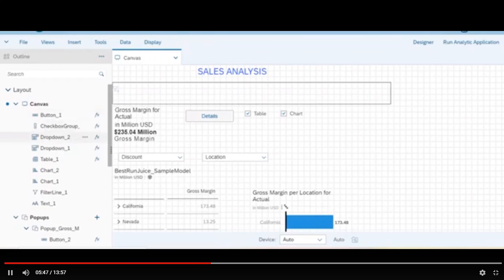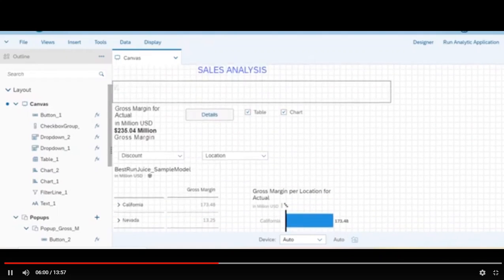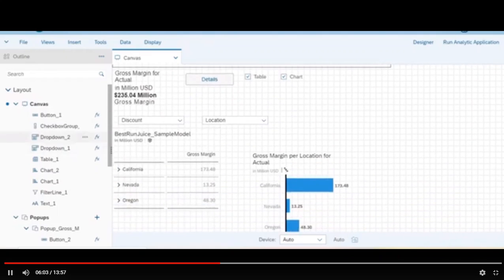Then I've added a checkbox. These are the two checkbox group. Based on this, you are seeing the charts and the grids getting hidden. Then we had the drop-down boxes. One is for the measure selection, which we saw, and the other one is by the dimensions, which we also had a look at. It was changing from locations to the products.